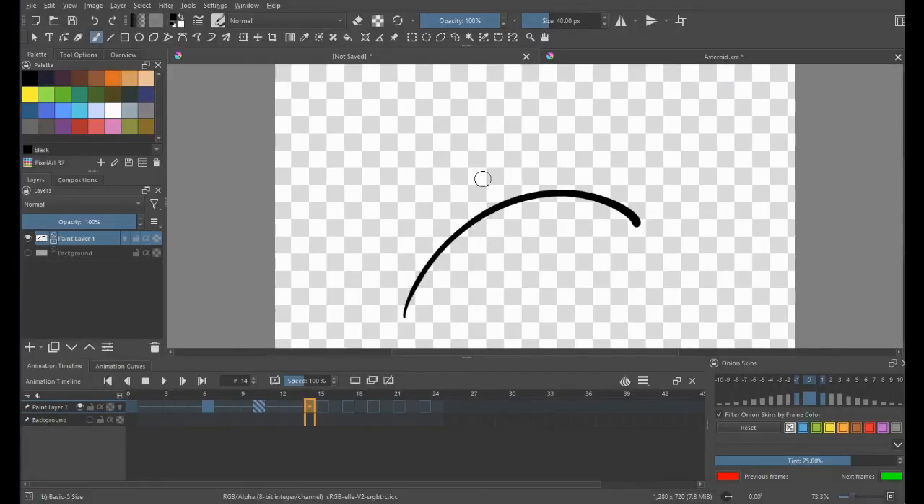So that about wraps it up with the video on the major improvements in animation in Krita 5. You can look at some of my earlier videos. They're still relevant to show you about onion skins or just using animation if you're not familiar with animation.